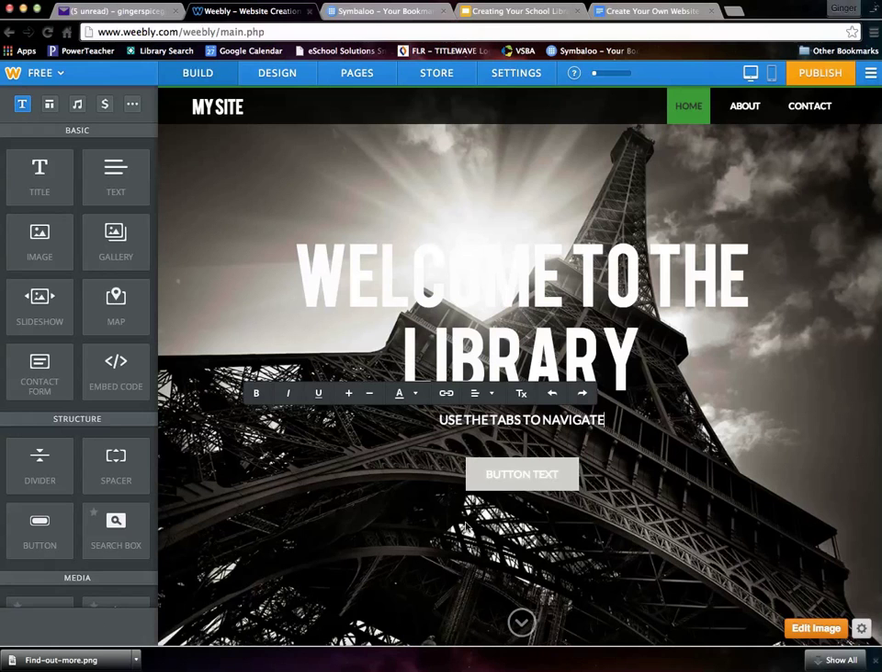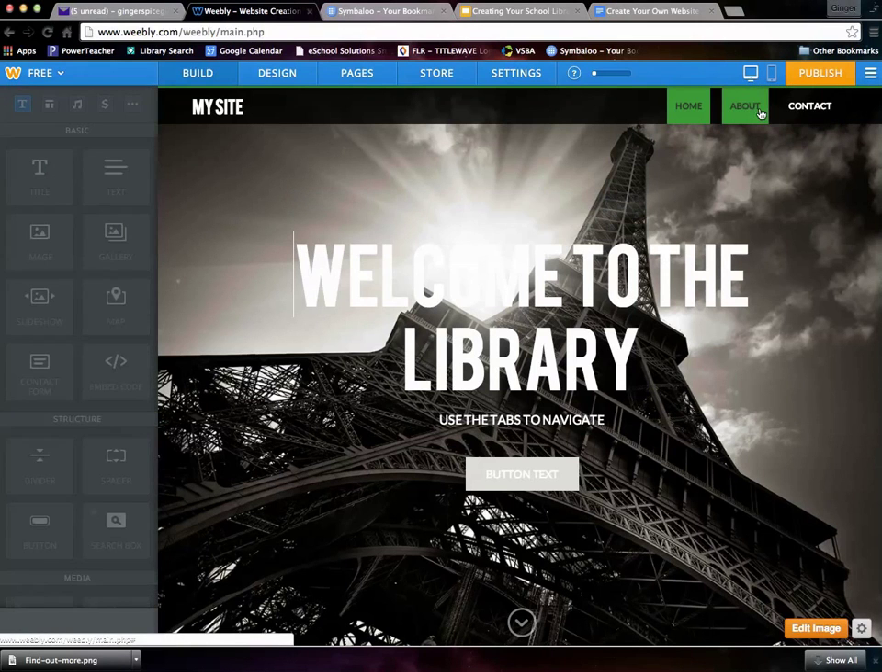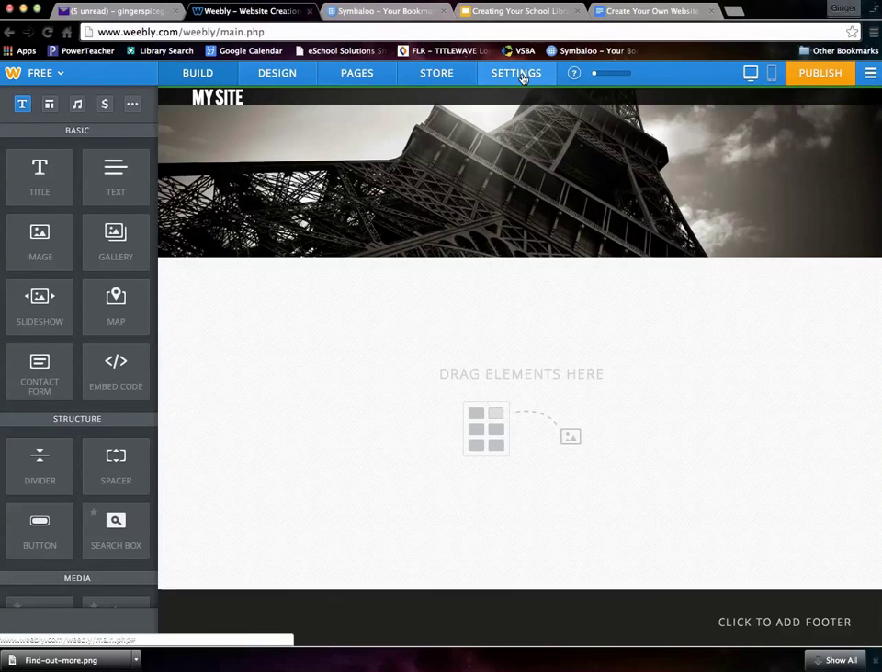This is not a Weebly issue. This is my own computer issue. So anyway, you can make it say whatever you want. Now let's say I'm going to go to the About page. I'm going to click it, and it's going to take me to my About page. I can also navigate up here with these tabs, and I'll show you those more in depth in a minute.